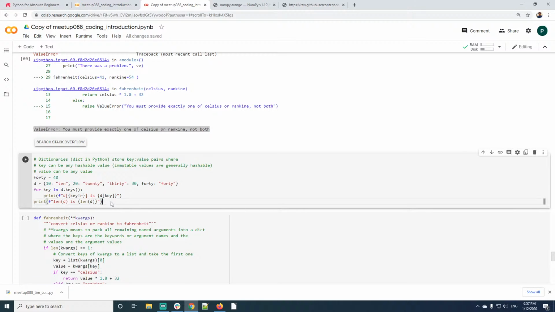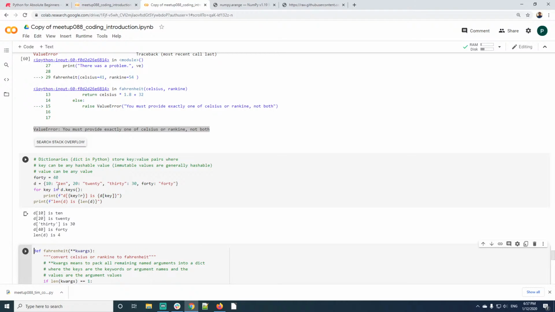All right, let's have a quick look at this dictionary. So the dictionary looked like that. We can get the value from 10 as TEN, 20 is TWENTY, 30 is 30. So you can see I can use integers, I can use strings as my keys, and I can find the length of my dictionary, which has got 4 elements in it.